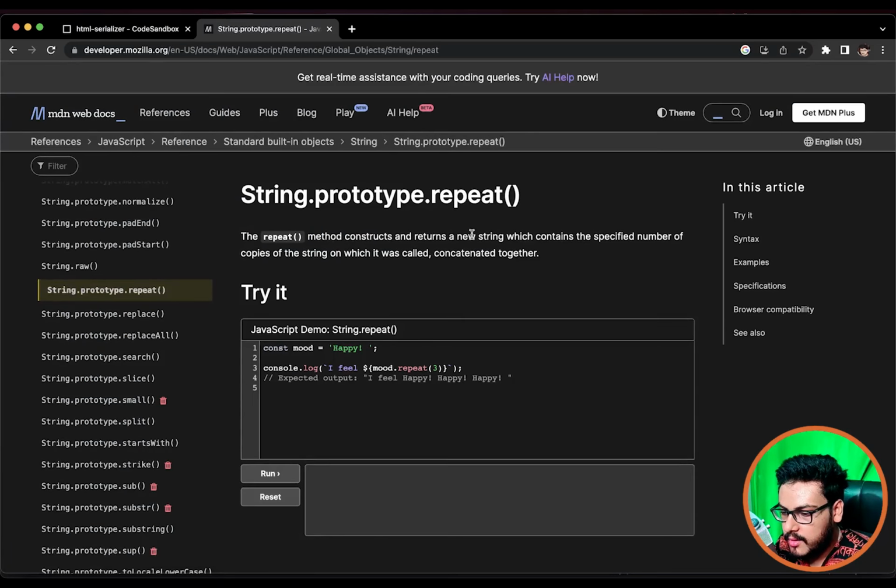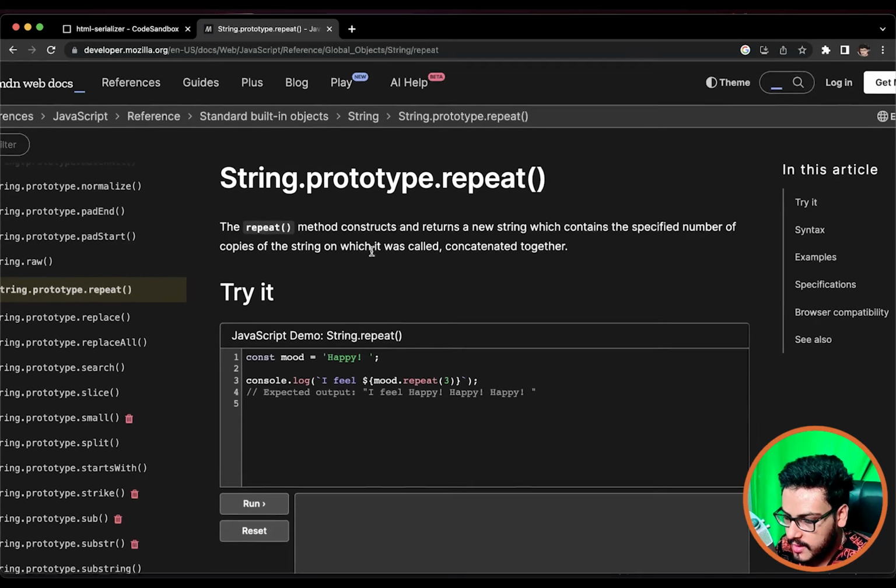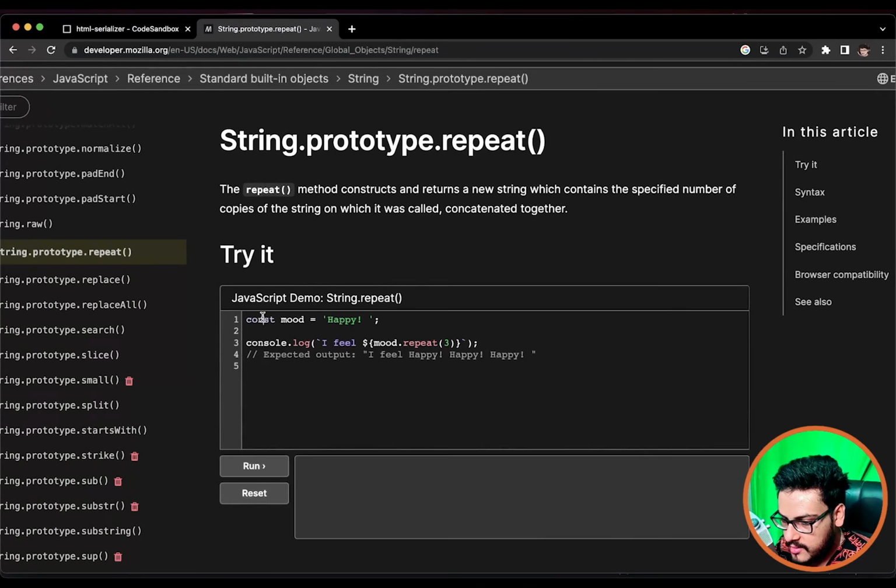So the repeat method constructs and returns a new string which contains the specified number of copies of the string on which it was called. Here you can see that there is a const mood which contains happy, and if I write I feel mood.repeat(3), then it repeats this mood variable, which contains happy, 3 times. So "I feel happy happy happy" is what is being rendered.